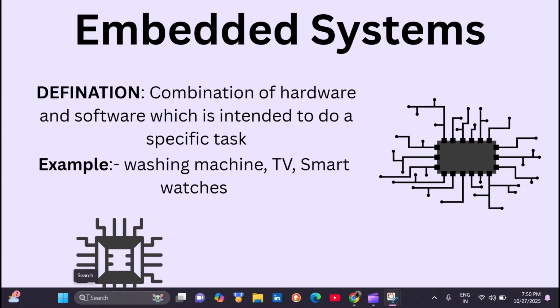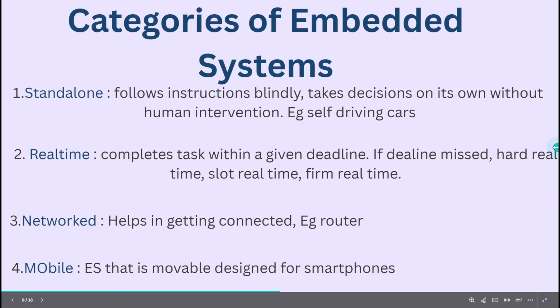Embedded system definition: a combination of hardware and software which is intended to do a specific task. Examples: washing machine, TV, smartwatches, etc.